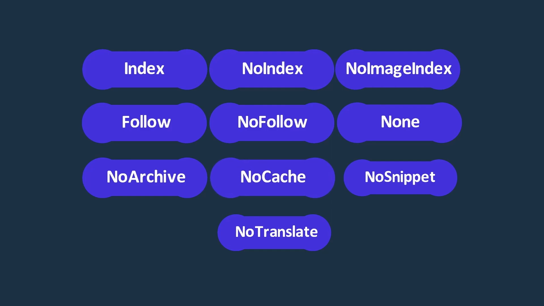Nocache. Similar to noarchive, this value prevents search engines from showing cached copies of the page, but it's specific to the MSN Live search engine. Nosnippet. When we use this value, search engines won't display snippets such as the page's title or description in the search results. It also prevents the search engine from caching the page. Notranslate. This value tells search engines not to provide translated versions of the page in search results.